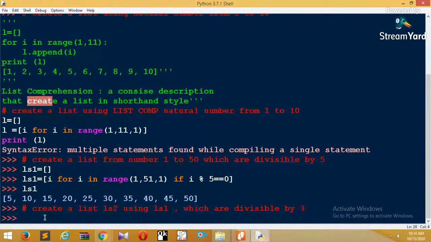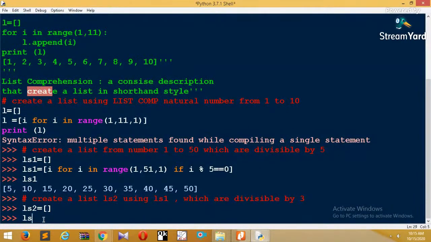So how can we create these? If we do this as a simple general loop, how would we have created it? ls2 will take one empty list, and then we'll run a loop for i in range 0 comma len of ls1. Then if ls1 of i percent 3 equal to 0, we append it. This is my one empty list, always try to remember this one.